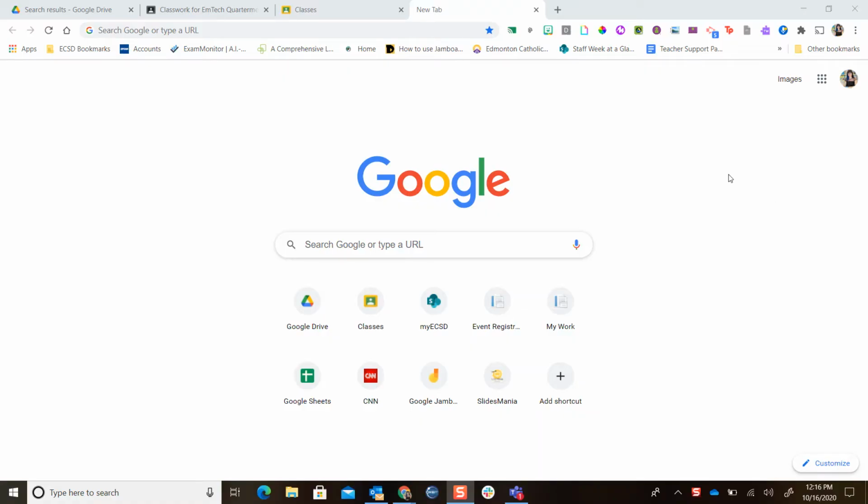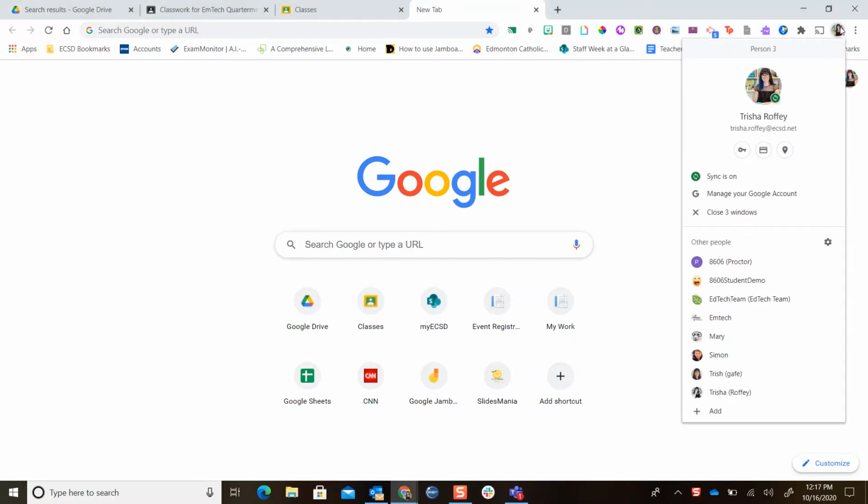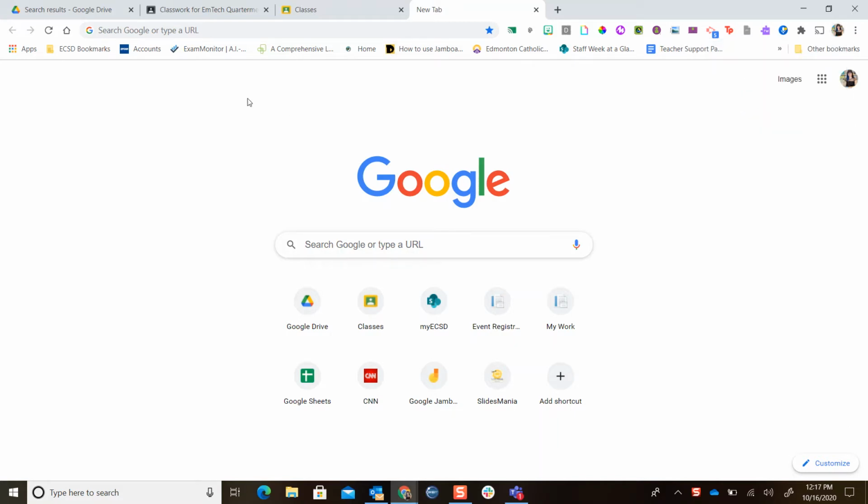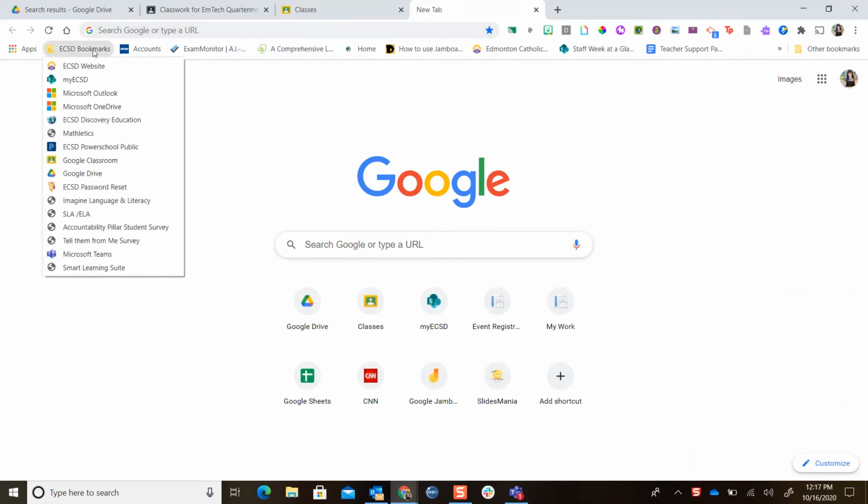So when you open up a Chrome browser, you're first and foremost going to need to ensure you are logged into that Chrome browser with your ECSD username and password. Once you've done that, you can navigate to classroom.google.com. You could do that by typing it in the box, or of course you can use the ECSD bookmarks and you'll see Google Classroom there.